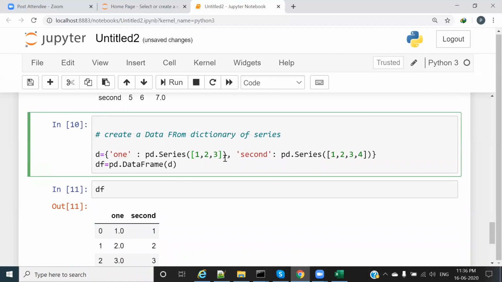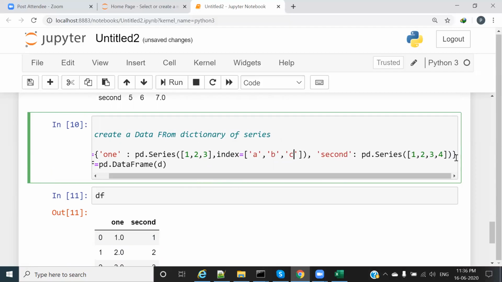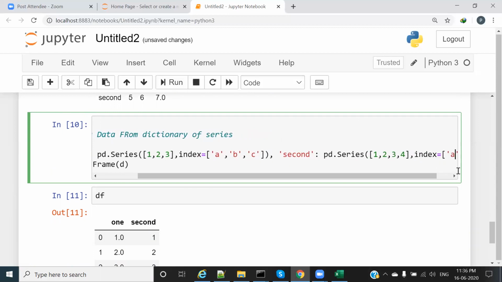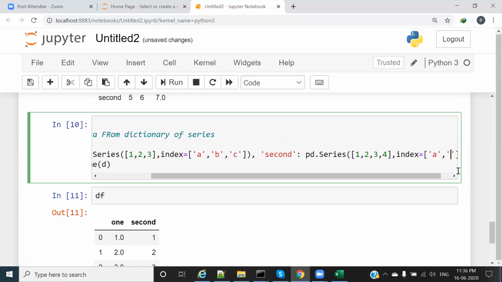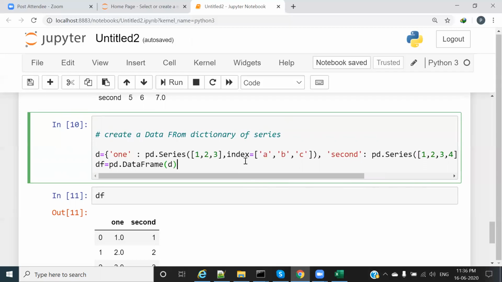So while creating a series itself, I can give index equal to, there are 3 values, something I wanted to give A, B, and C. And this second series also I wanted to mention the custom indices, index equal to, there are 4 values, so I will give 4 indexes: B, C, and D. So there are 4 indexes. Now execute again.